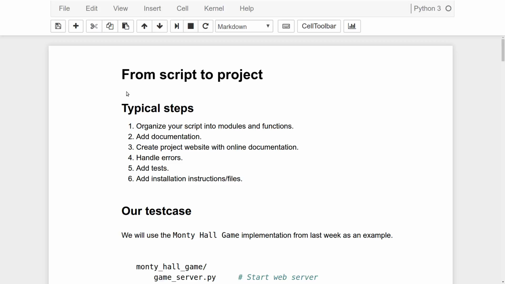So what are the typical steps that we perform when we move from a simple script to actually a software project? So the 6 points that I've added here, there are probably more, but these are, I would say, the most typical ones. The first step that one does is we need to reorganize our script into modules and functions so that other people can reuse our code rather than just calling the initial script.